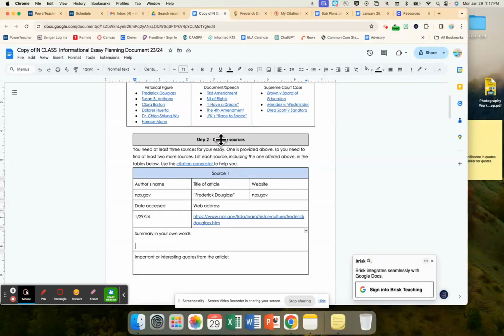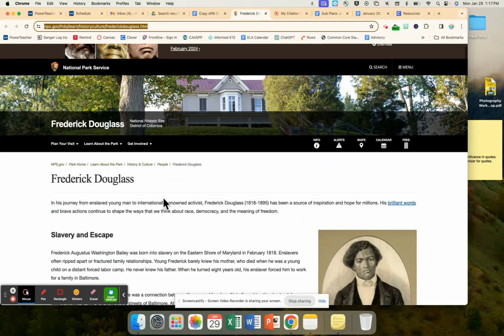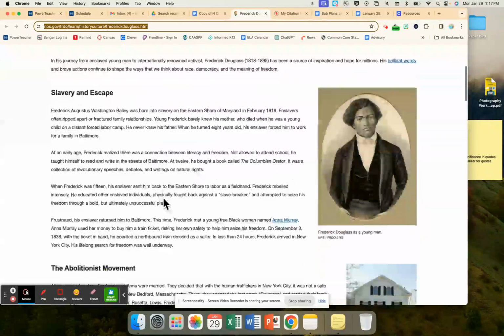Summary in your own words. What I'm asking you to do is to peruse your article and kind of tell me in a sentence or two what it's about. This is for you so that you can go back and look at this information. When you're writing your essay, you may think to yourself, I need to find this detail out. If you give a good summary, you'll know where to find it.